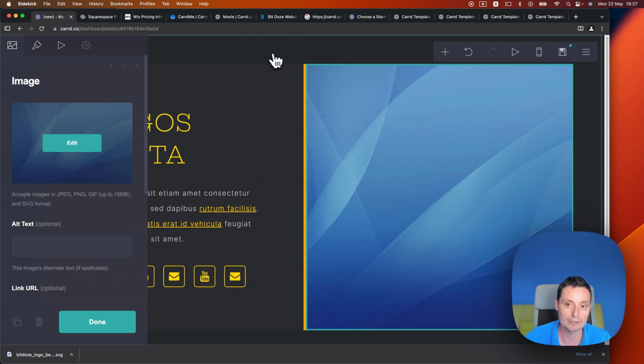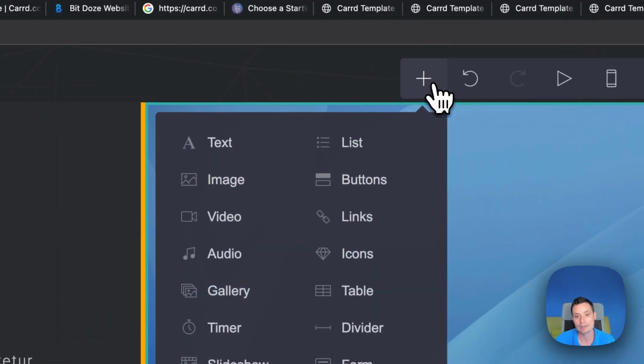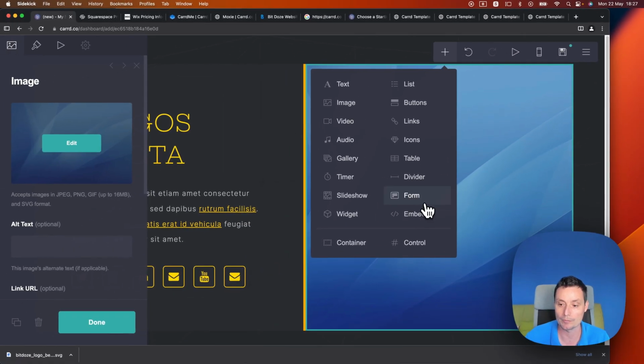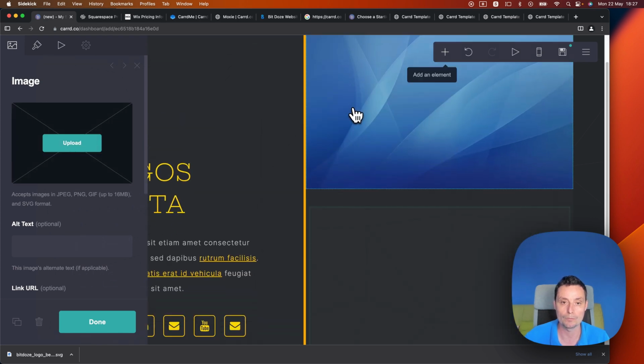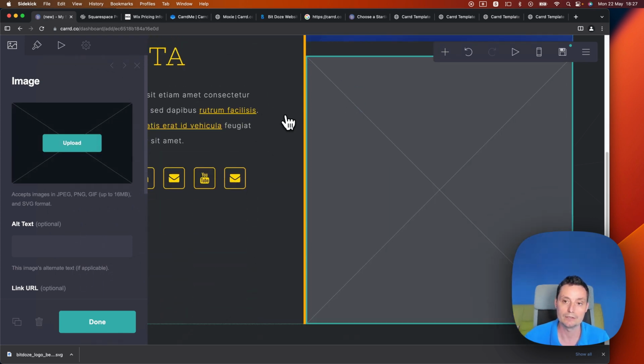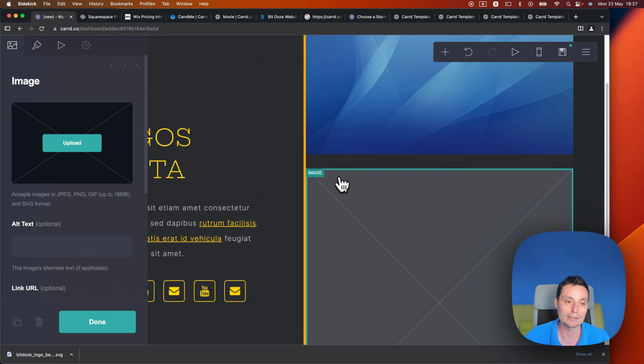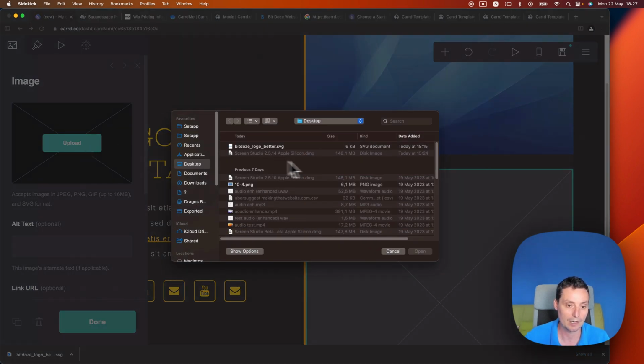Another thing that you can easily do is to add other elements. So from this area you can add text, images, videos, gallery, icons, links, buttons if you want. You can add an embed, a form if you want. And let's say for instance you want to add a logo, you can do that. I added the image in here, but we are going to move it. But first let's add our logo.